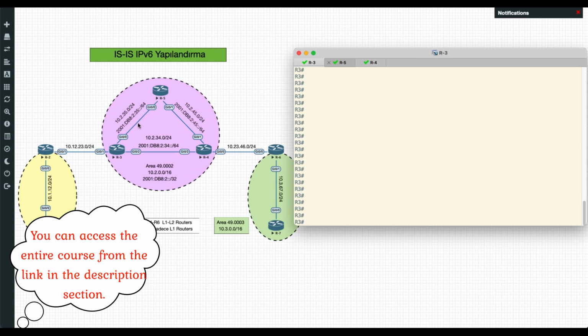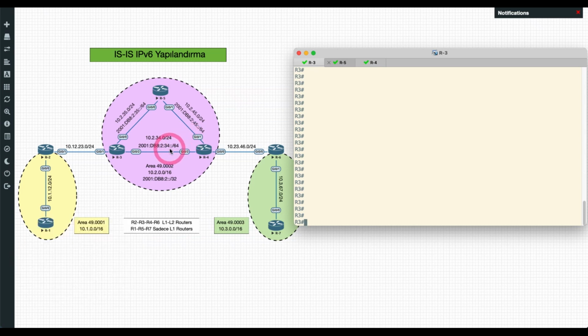Here we're using the 2001:DB8:23:3564 prefix. Here we're using the 45 prefix. Here we're using the 34 prefix. In area 2 we use the 2001:DB8:232 prefix. By making a summary on router 3 and router 4, we will transmit the prefixes we used in level 1 to our level 2 neighbors.